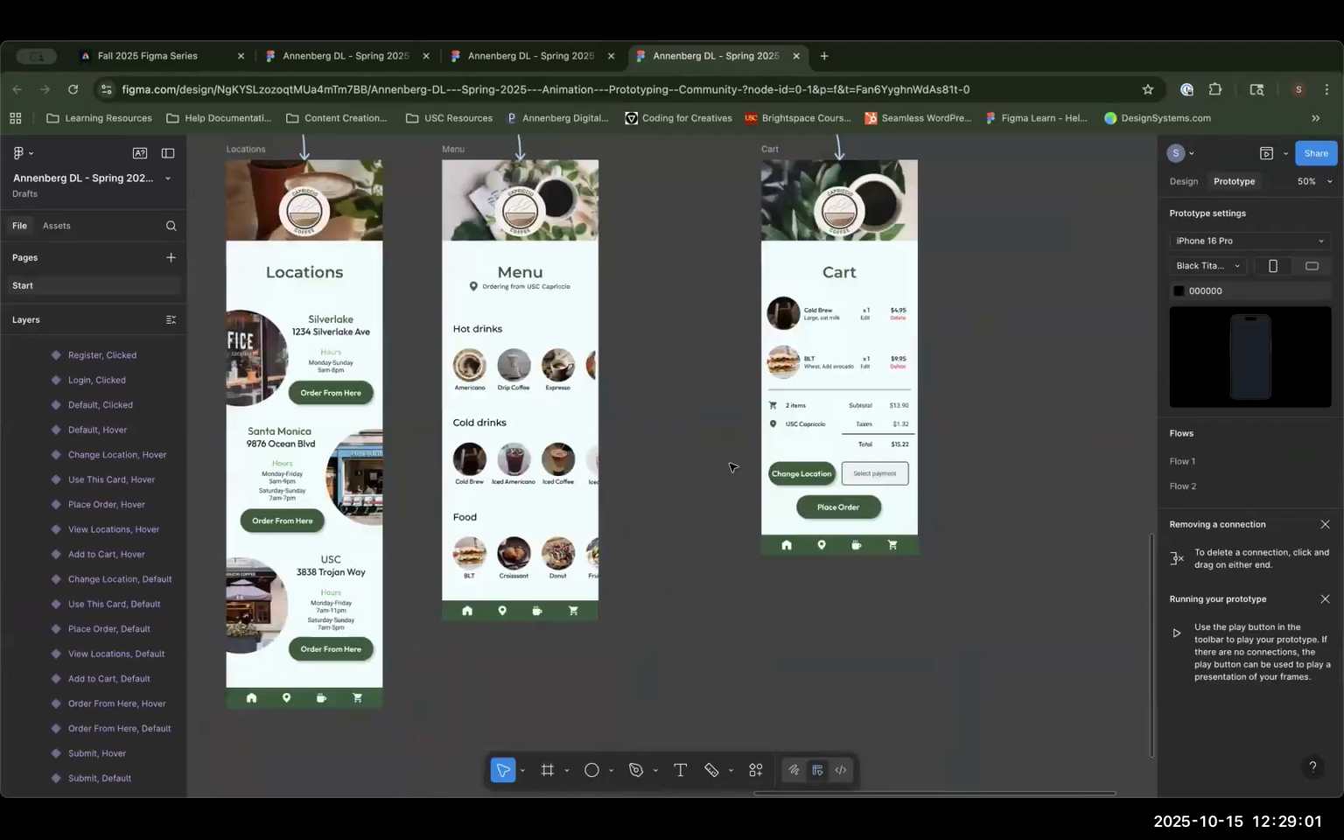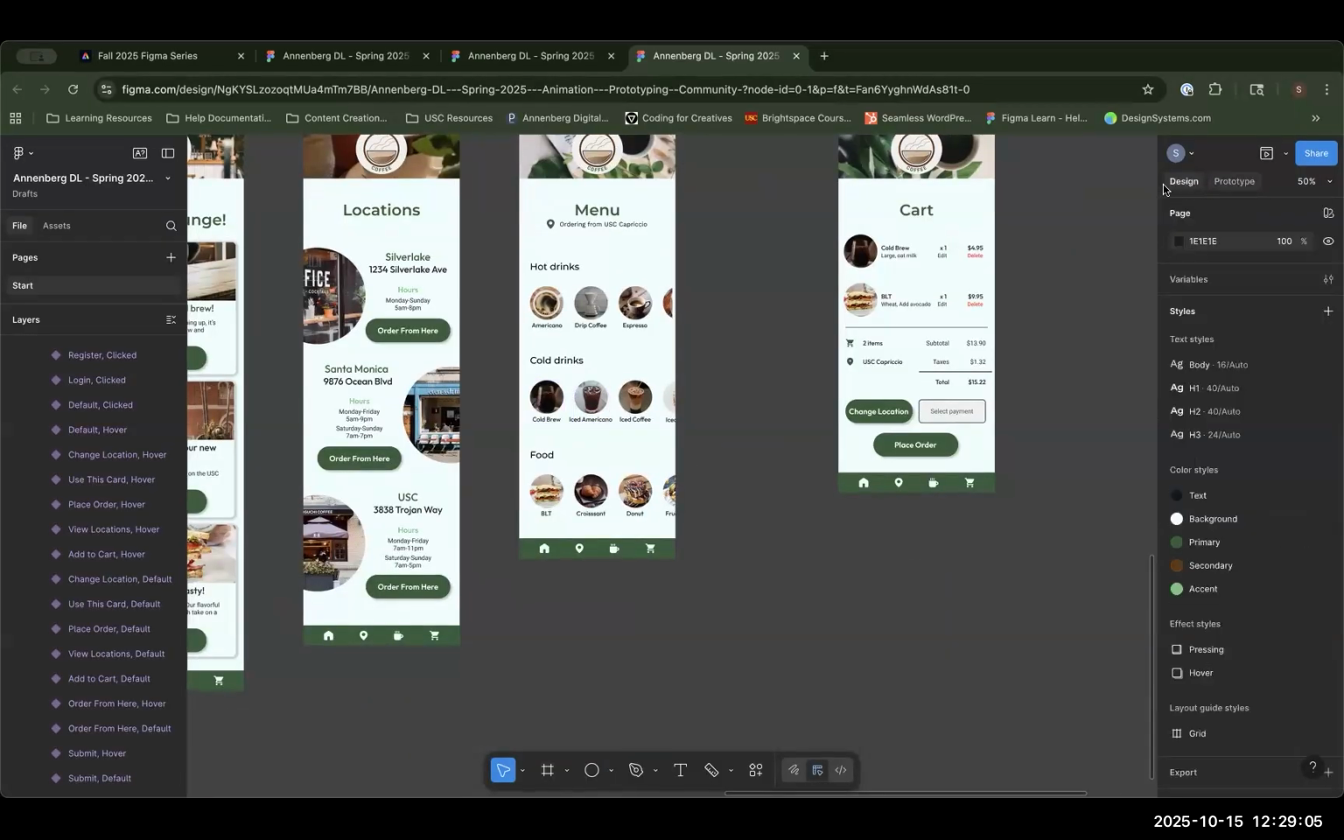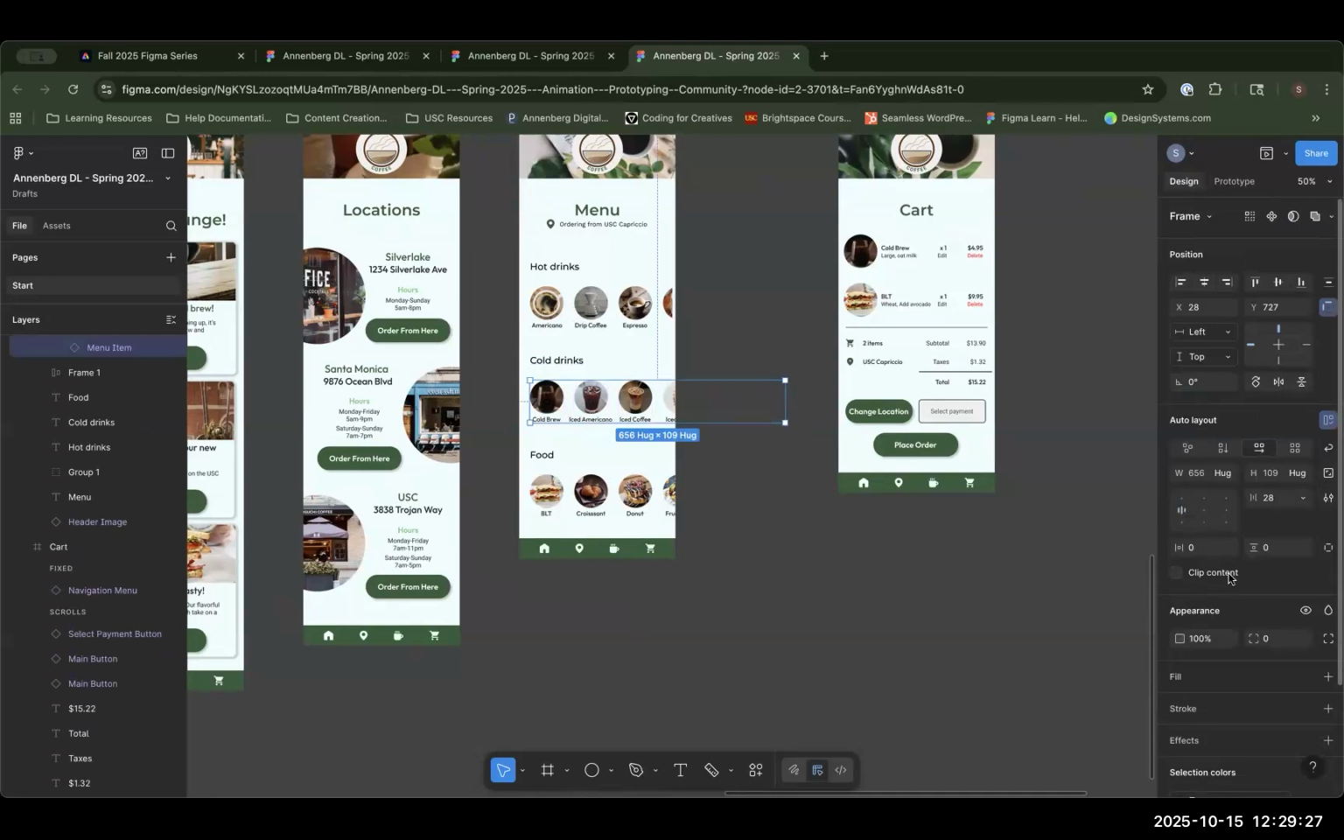Yeah. So I will do it with the cold drink ones. So go to the design tab, and if you click and drag and select all of your elements, so for cold drinks, I have 6 here. And then under layout, we'll click this toggle auto layout button. Then we have to toggle our clip content option on.